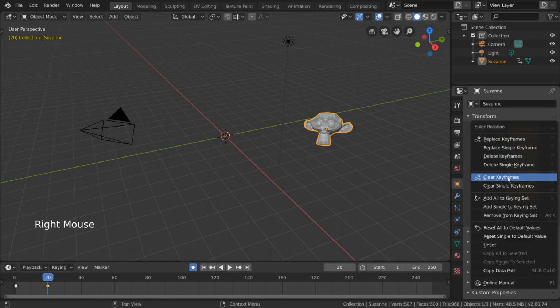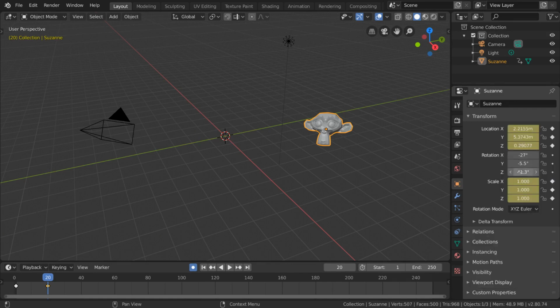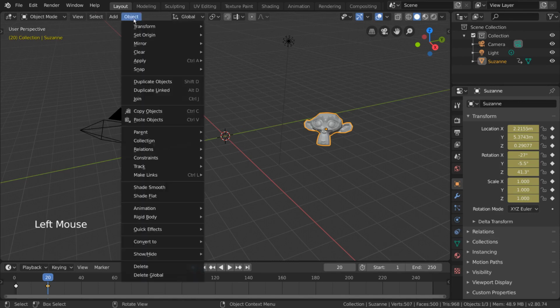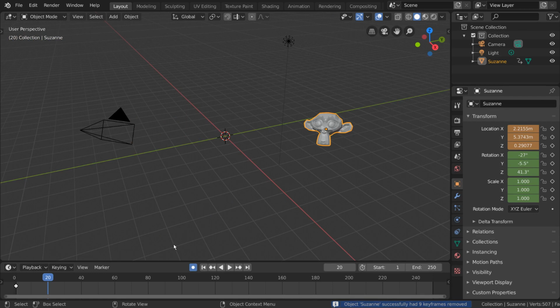Quick tip, from this same menu, you can also click clear keyframes to delete all keyframes for that value. It's important to note, however, that the delete keyframes option is not available in the 3D viewport context menu, but you can still go to the object menu, go to animation, and select delete keyframe from that menu. For hotkey users, you can select the object or hover over the value with the keyframe on the current frame and press Alt-I to delete keyframes in the same way.